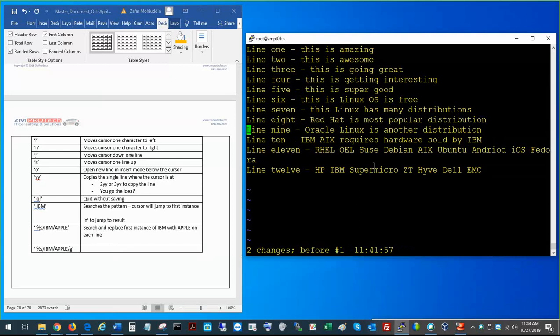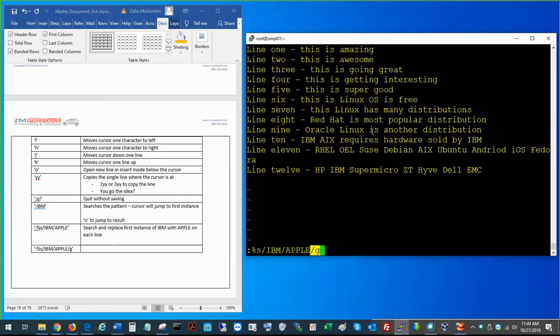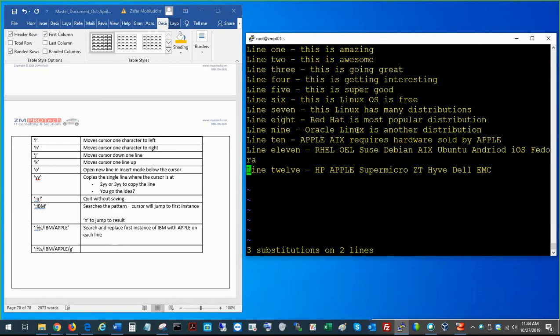Okay, so what I'm going to do is, we have 3 instances of IBM here, right? 1, 2, 3. So if I type, I'm replacing IBM with Apple, and then if I type /g, it's going to replace globally. Global means the entire document. Okay, let me hit enter. So now wherever the IBM was, it's been replaced with Apple.